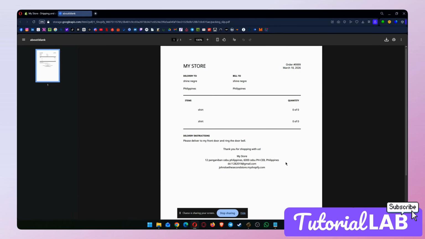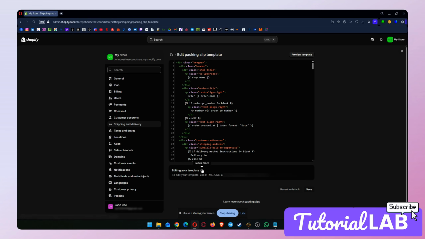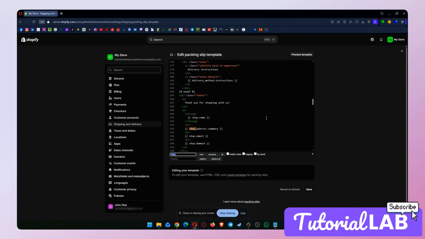We can preview this template. As we can see, it shows customer details. We need to remove this section. Click on the code, then press Ctrl+F on the keyboard. Search for shop, followed by an underscore. We will then delete the shop address summary section, like this.